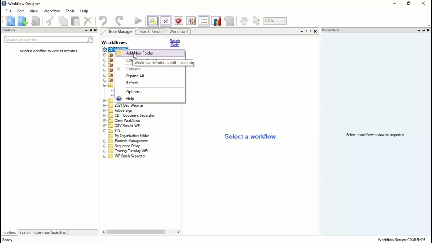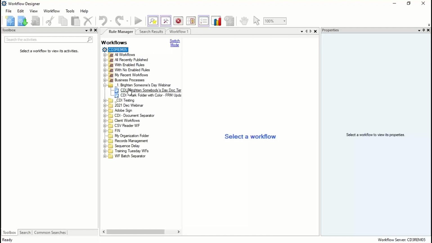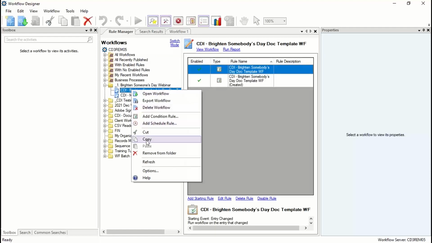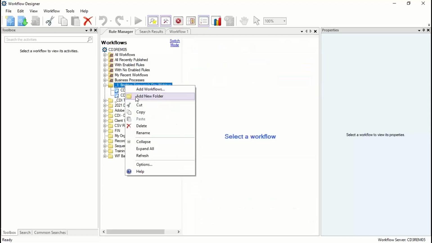So how do you create a custom folder for your workflow designer? Just click Add New Folder, and then give it a name. And then once you have created that, you'll copy the workflow name, and then go to that folder and paste the workflow name in there. It doesn't recreate it, it's just a link to the same workflow. So you can have the workflow in several different areas here in the workflow rule manager.